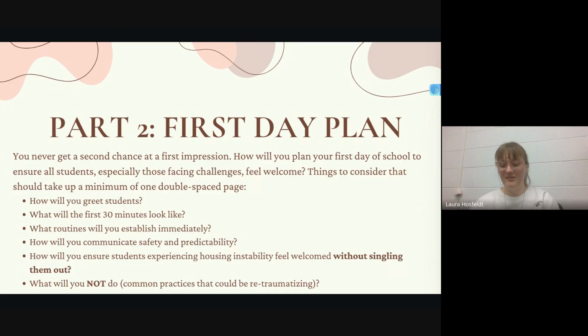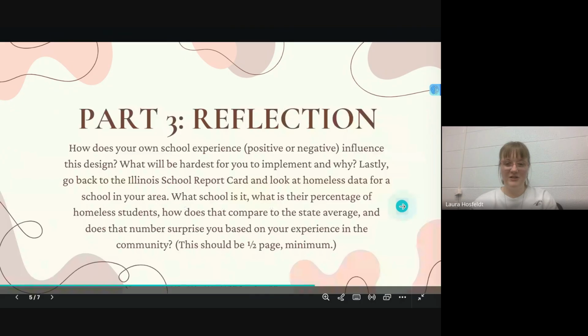So, like common practices that could be re-traumatizing, right? So, what are the things you're not going to do? What are the things you are going to do? But most importantly, how are you going to do all this without particularly calling kids out, right? Like, you don't want to be like, oh, if you have experienced an ACEs score of 5 or higher, please raise your hand and come. Like, that would be horrible, right? Don't do that. So, tell me what you're going to do, what you're not going to do.